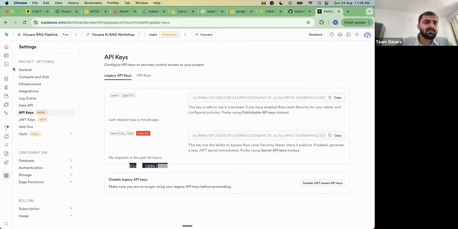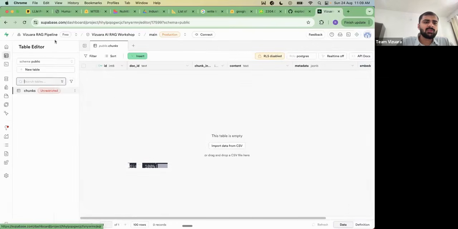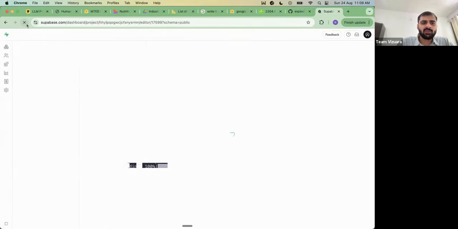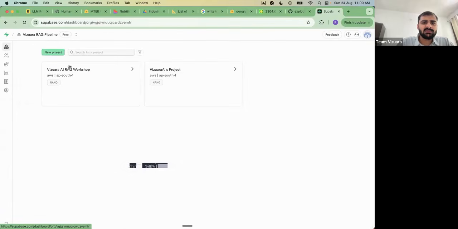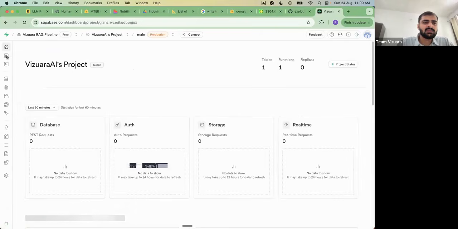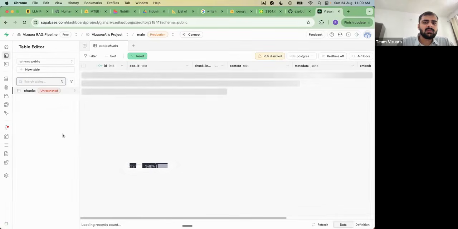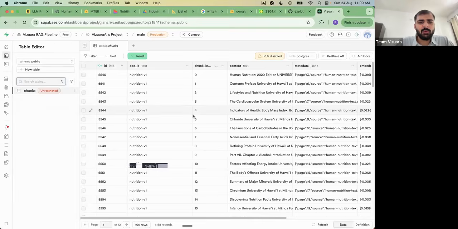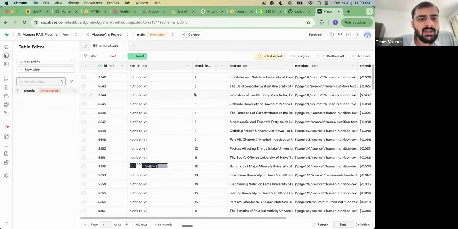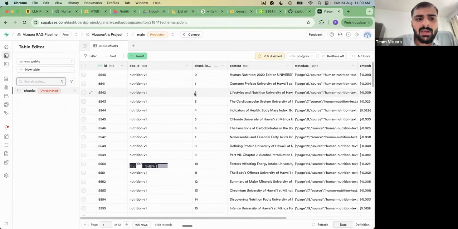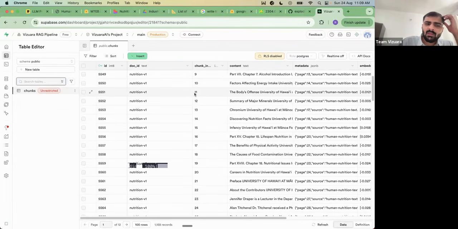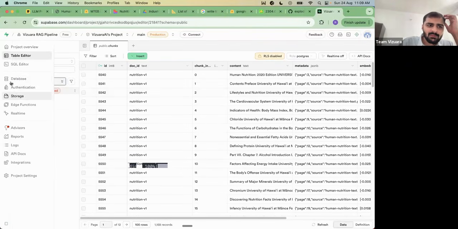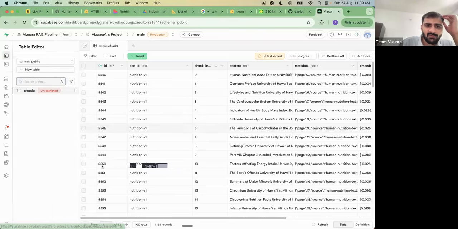Okay, so let's see if this still does not work for me. I'll use my other project in which I had already created. Yeah, I think for some reason I'm not able to see this. Where was it? Oh, it has populated over here. Okay. I think I was looking at a different database or a different project.